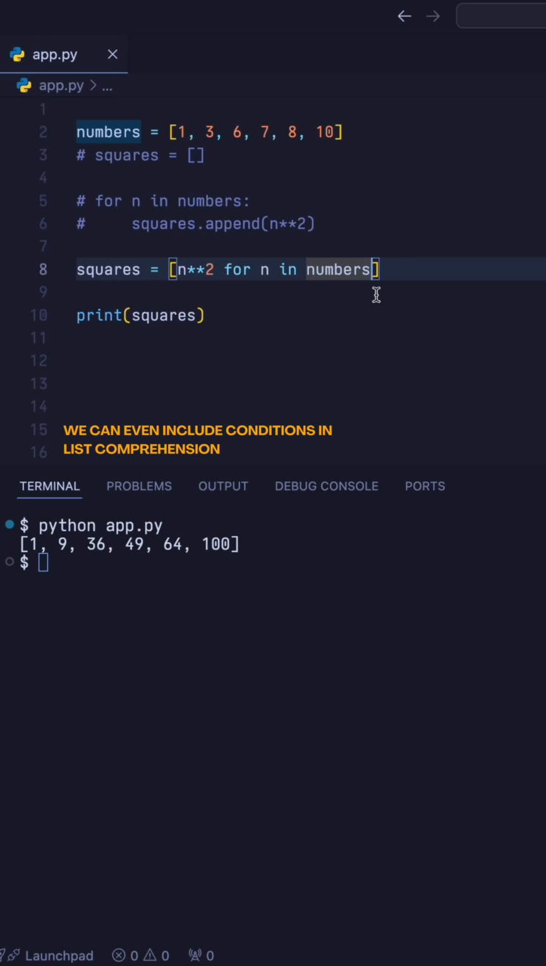So we can even include conditions in list comprehension. What we need to do is add an if condition after the for loop line. So let's say we want the squares of only even numbers from this list. So I can add a simple if condition that says give me n only for numbers where n is even.